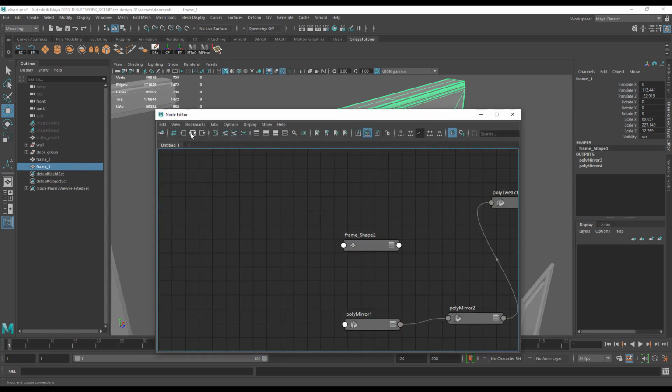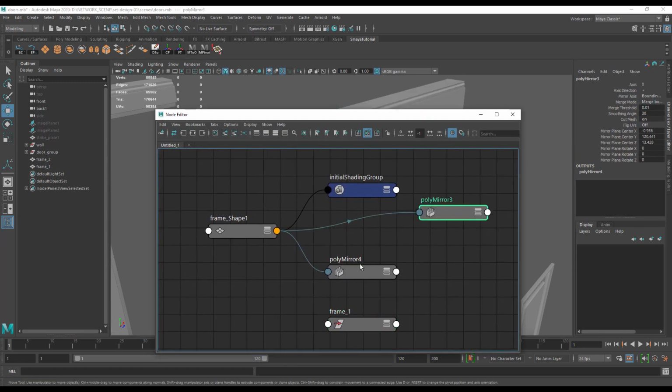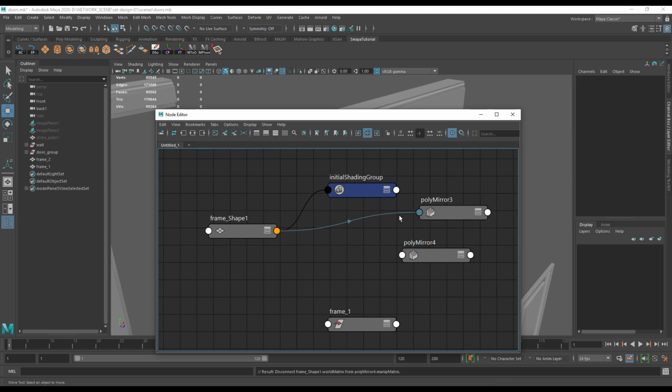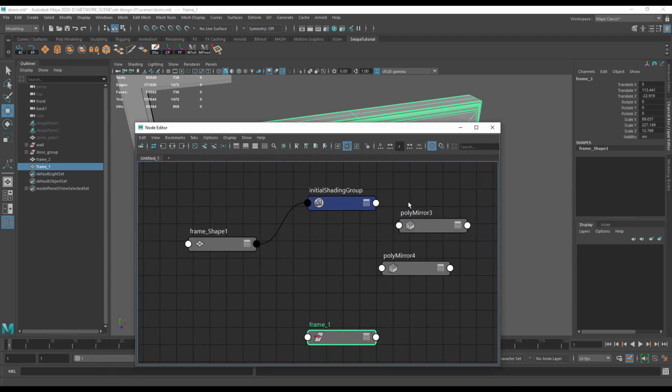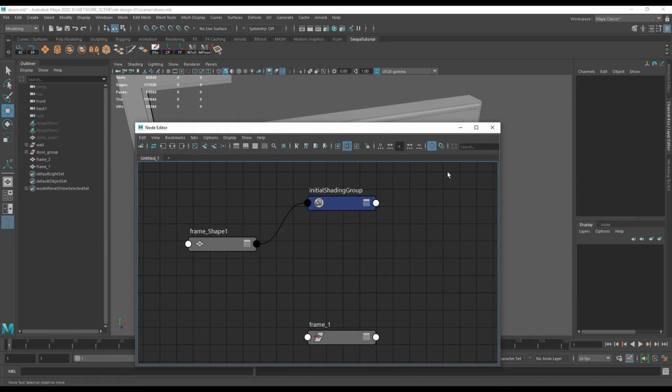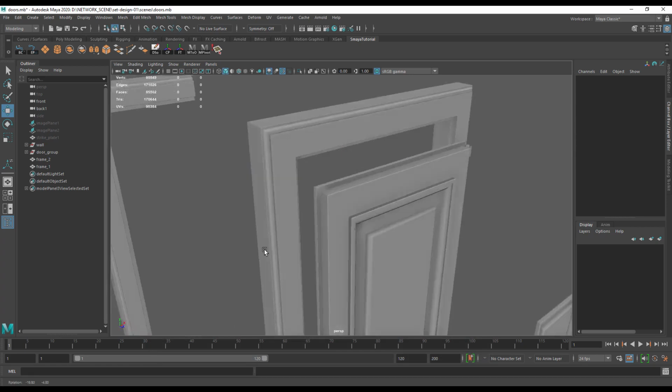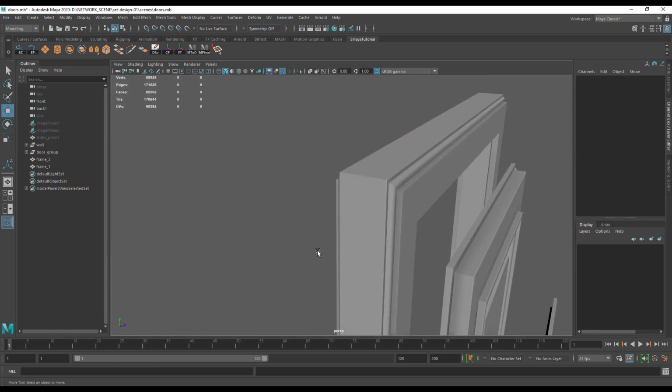So once again, back to the node editor, graph it, and you'll see here, they're just hanging around, flapping in the breeze. I can disconnect them. It has no effect whatsoever on my object here, and then I can just get rid of them. Okay, so definitely some bugbears in 2020.